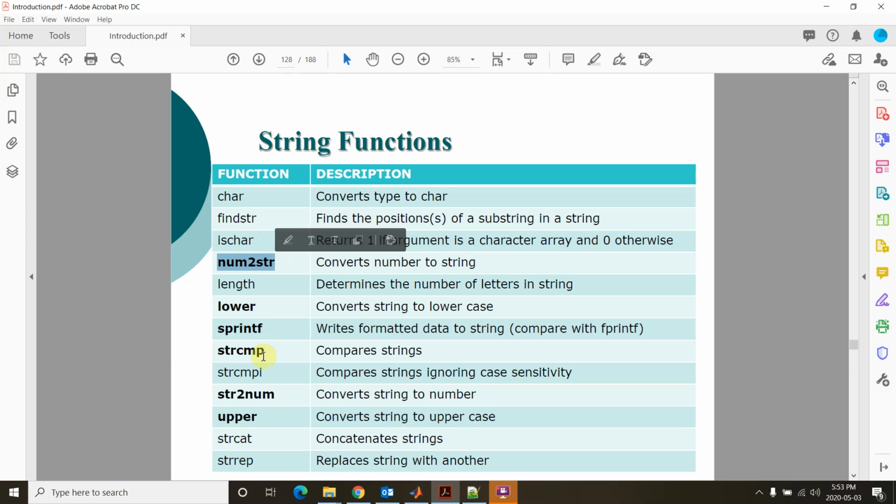We saw num2str and str2num briefly before. So you can convert a number to a string or a string to a number. You can make something lowercase or uppercase. You can find the length of a string. You can compare if two strings are equal. You can compare them ignoring case sensitivity. You can use fprintf to display strings and format them as you wish. You can concatenate strings and replace something in a string. Many of these functions are very similar to the string library in C++ and the functions that come with that.